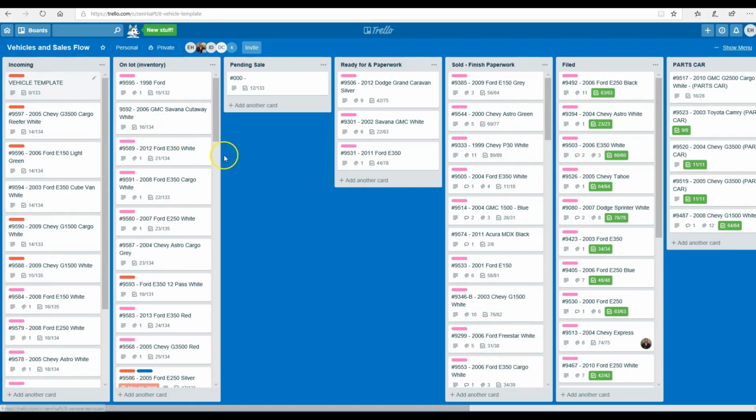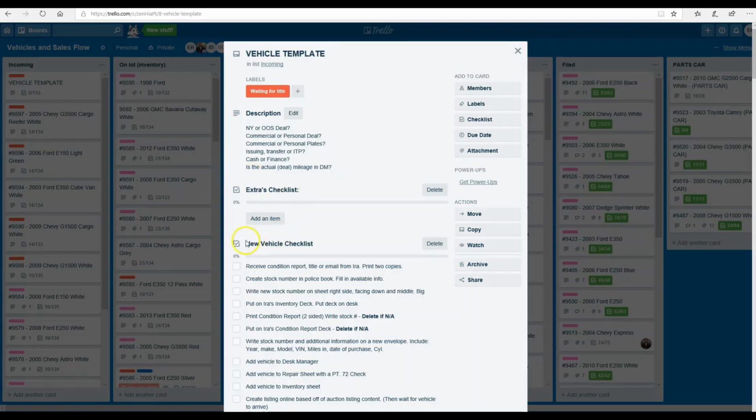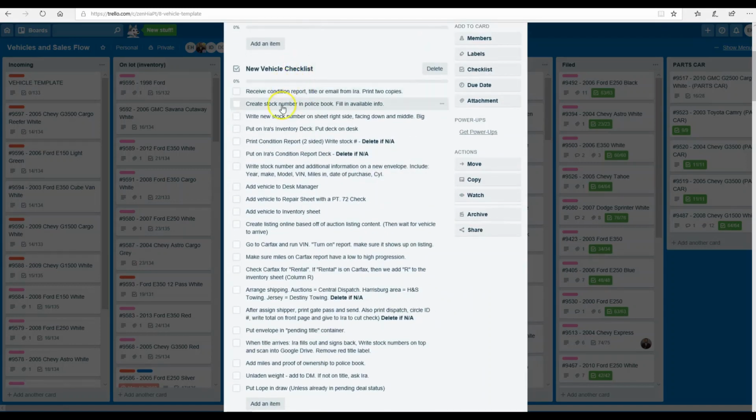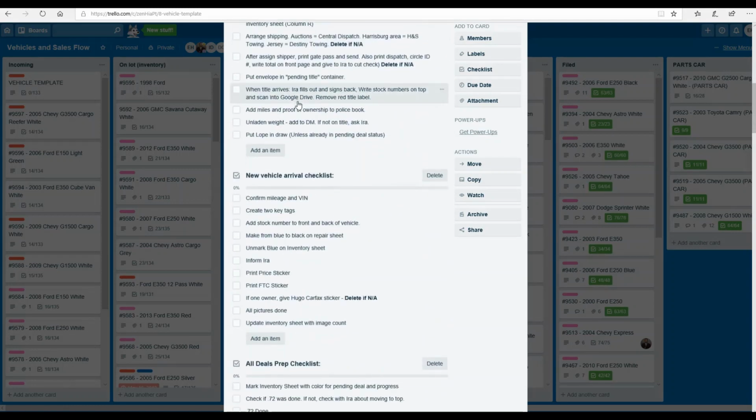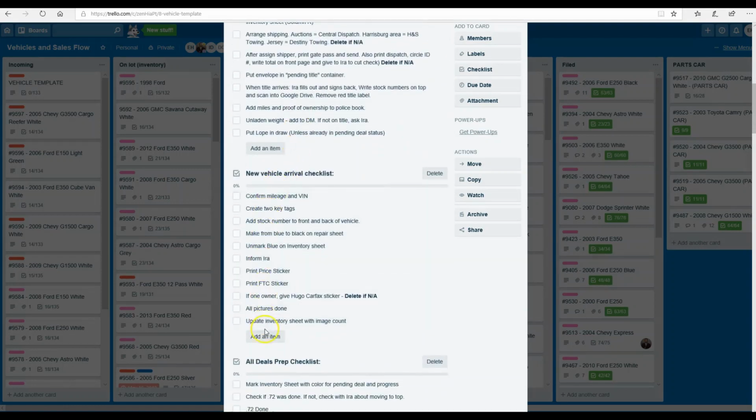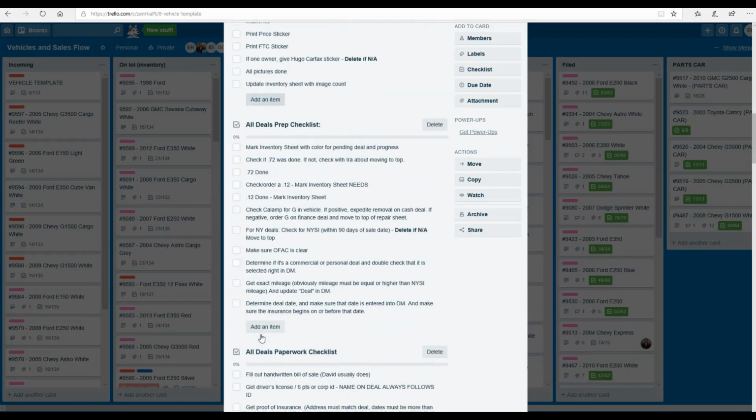I created checklists for every step. New vehicle checklist. Receive condition report, create stock number. It doesn't matter how small or seemingly insignificant the task was. The fact that it was a task, to me, meant that it had to be on a checklist. New vehicle checklist, so the vehicle goes through all of this stuff. New vehicle arrival, so the vehicle arrives on the lot. It has to go through all of that stuff.